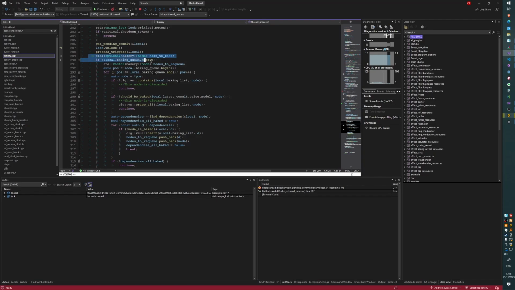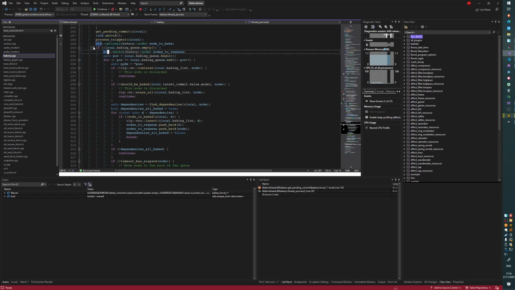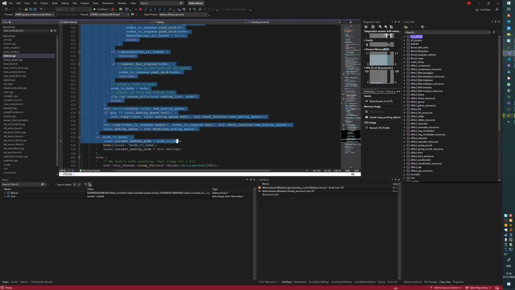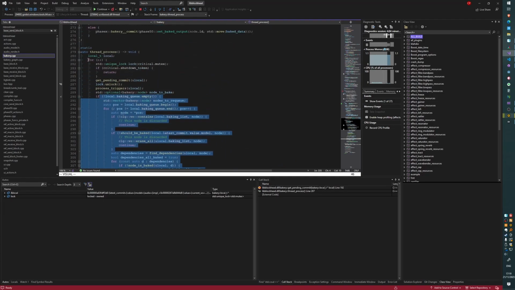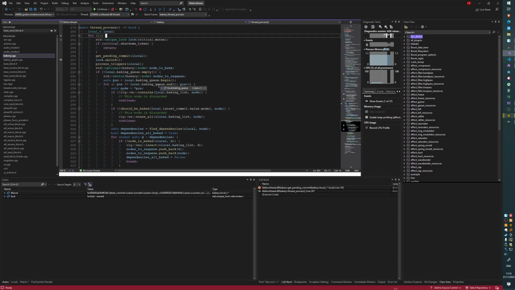For some reason I was looking at this and thinking this was the loop. But the loop is here. Right, now I need to rethink because that changes my understanding of things.